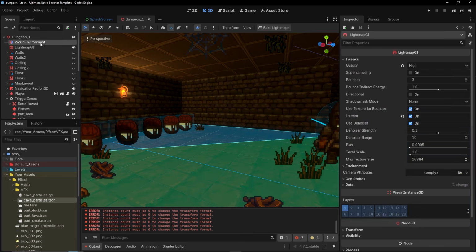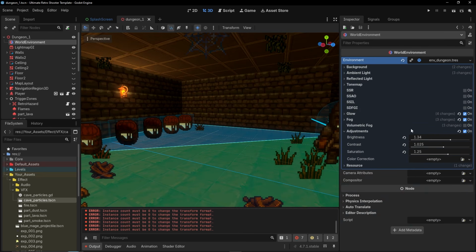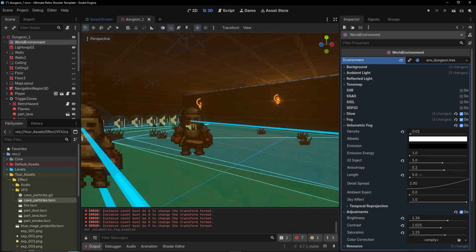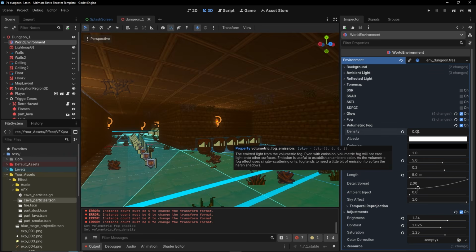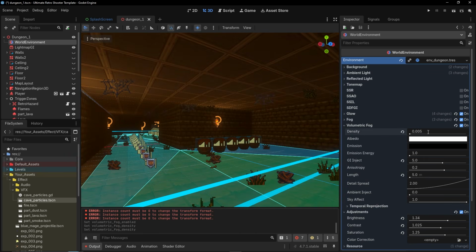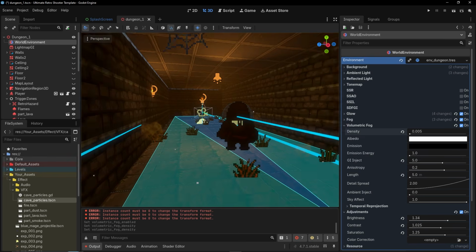Okay, now we go to the environment. We enable the volumetric fog. It will look like this. I think it's too much. I think I need to adjust it like this. And all right, I think we are done.